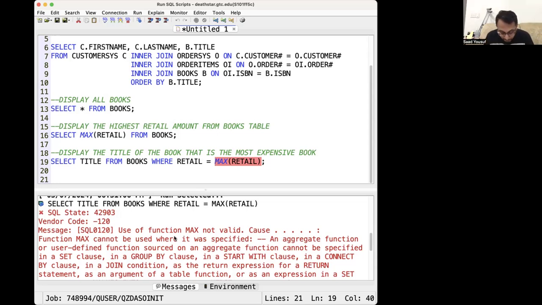Greg Skripsky, do you know the reason for the error? I know you jumped to the solution, but I want you to tell me the reason for this. I don't know the exact way to phrase it, but the aggregate function changes the way it is. So it can't compare all of the different values in retail with just the single.